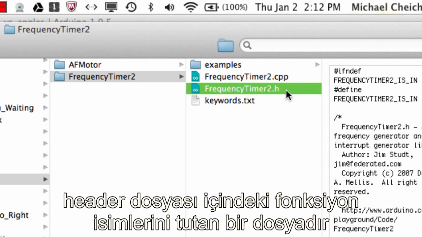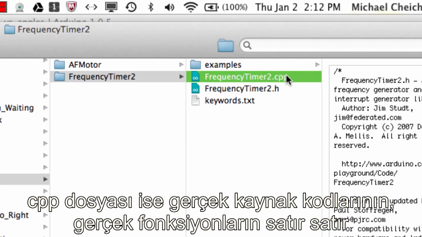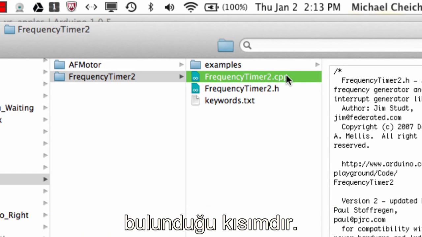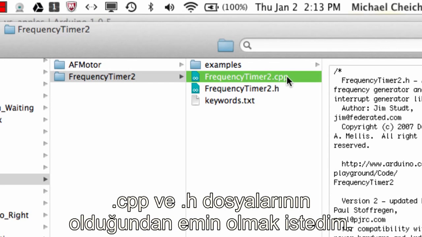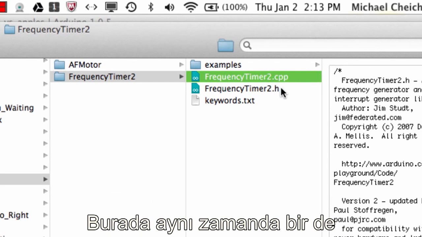The header file is like a list of all the names of the functions, and the .cpp file is the source code, the actual line by line programming of the functions. I'm not going to get nitty gritty on what these are. It doesn't really matter. You just need to make sure that there's a .cpp and a .h file.